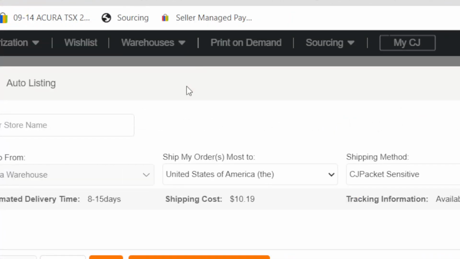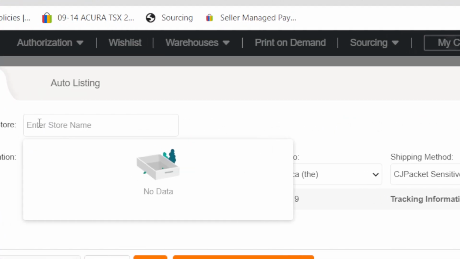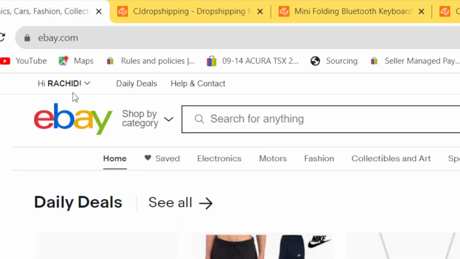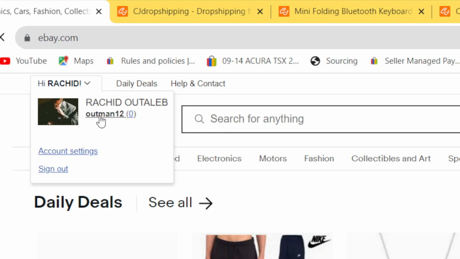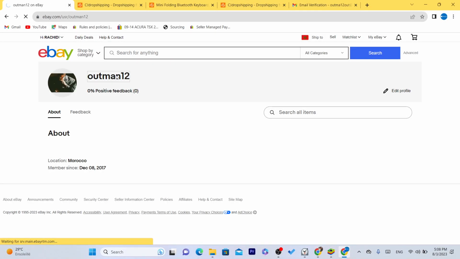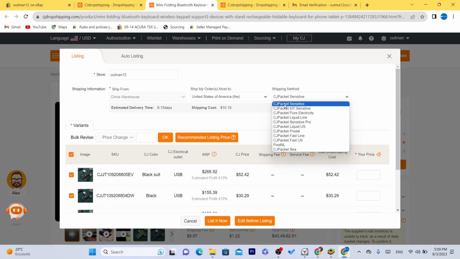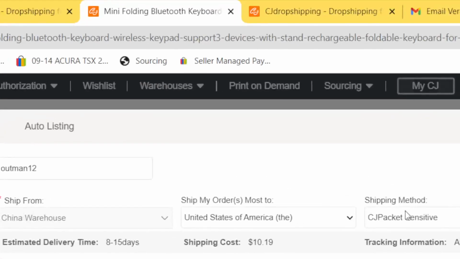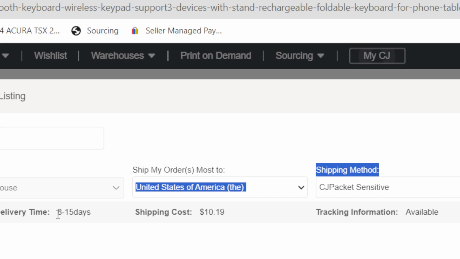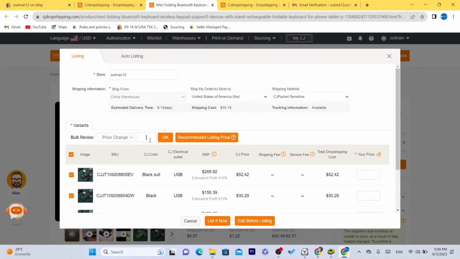Here it says enter store name. So you need to go to your eBay store and click on your username. This is your store name. Paste it here. After you add the store name, you want to select CJ Packet Sensitive, because the shipping time is going to be faster. So only 8 days.